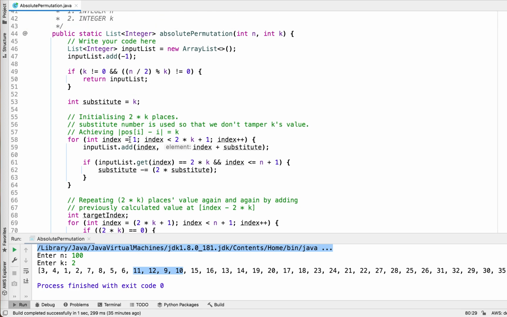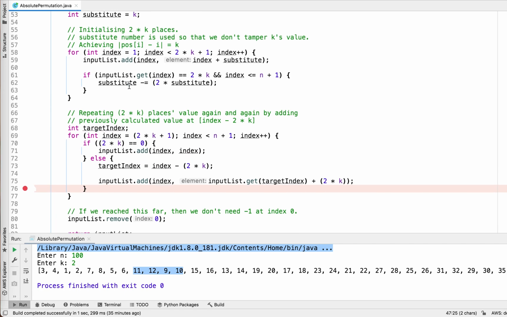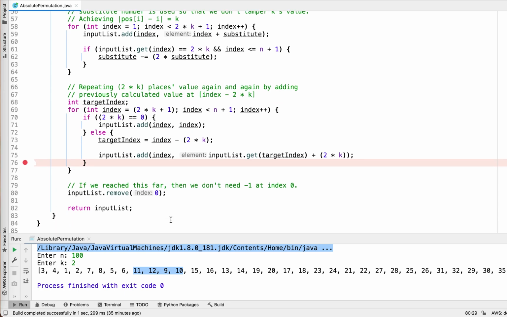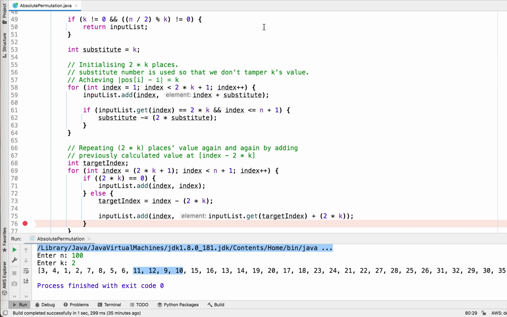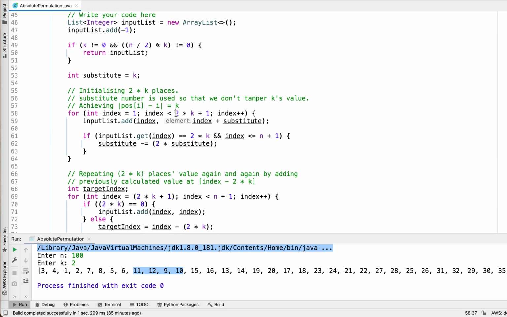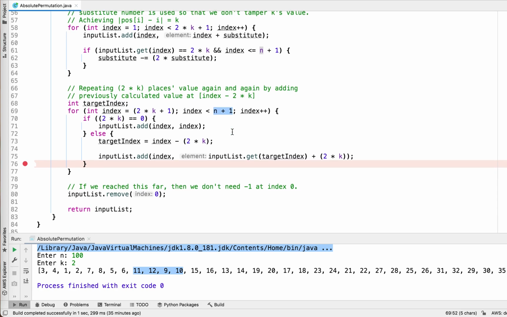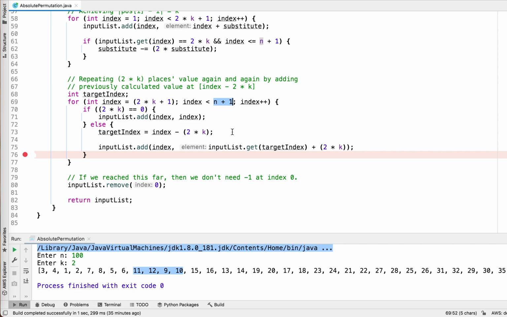If you remember, you added -1 just to start with at index 0. So if you have gone that far, it means you have got a permutation that exists for this problem statement, and in the end you can remove the number at index 0 and return the list as your answer. So I think we covered the problem statement and the solution for it. The solution takes 2k steps, and then it goes from 5 until n. So overall, this is solving the problem in linear time.